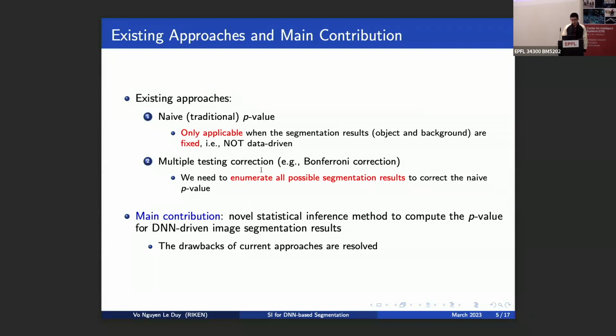The second one is multiple testing correction. But the major limitation of this multiple testing correction is that we need to enumerate all possible segmentation results obtained from the deep neural network.